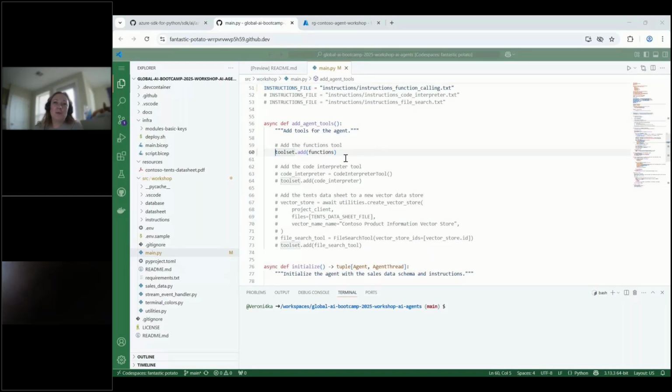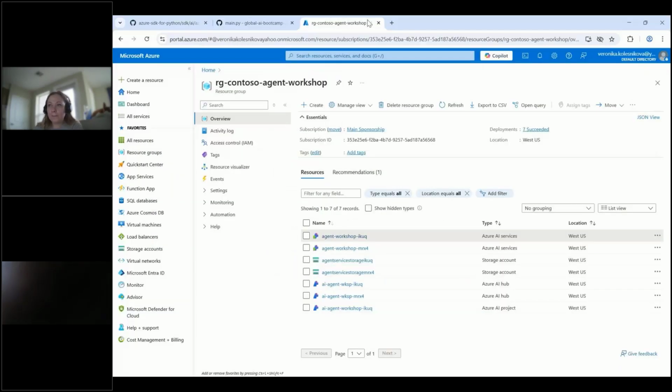Also, they do have deployment scripts available. I already deployed everything. So once you deploy, you will get something like that. Be mindful about those Azure resources because the more resources you have, the more you're going to be charged. So once you're done with your labs, be mindful about deleting those resources.